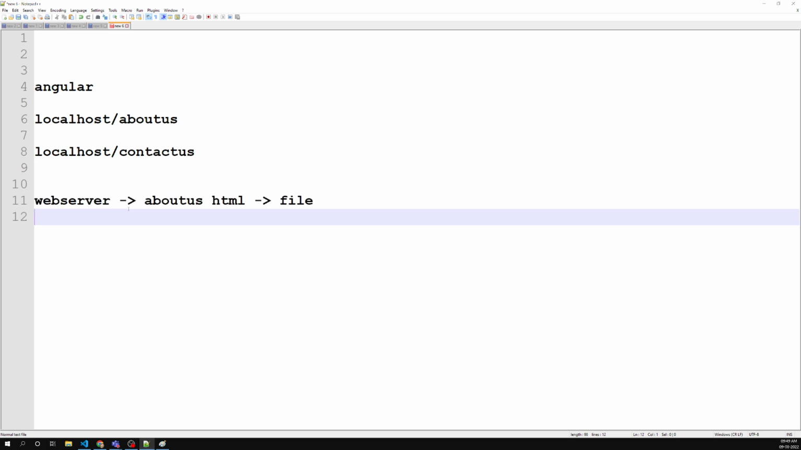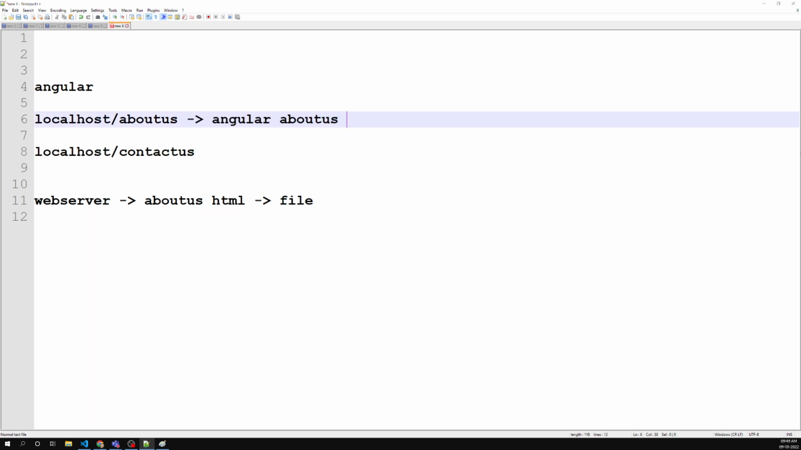Why? Because this about us is available in the JavaScript itself. That means in the Angular file itself, it refers to the about us component. Now, in a scenario where we don't have permission to modify the configuration of the production web server, whenever you try to access contact us, the web server will try to search for the contact us HTML file like this.